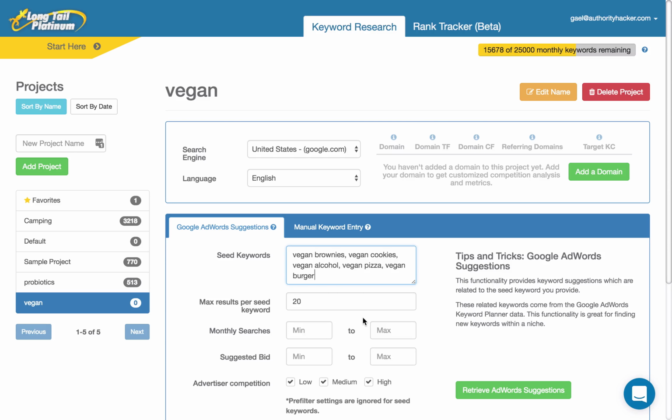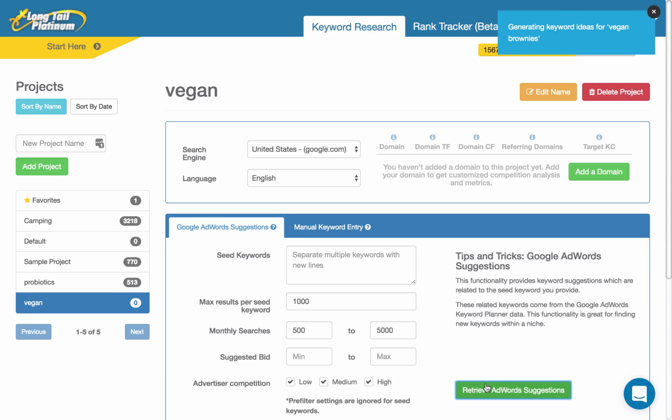So first, I'm going to put in a maximum of 1,000 results per keyword. You'll probably want to have this a lot higher when you're doing this, but since this is a demo, I'm just going to stick to 1,000. I'm also going to set a minimum search volume of 500 and a maximum of 5,000. And of course, you can set pre-filters for suggested bid and advertiser competition if you want to. For now, I'm just going to click retrieve and let that run.